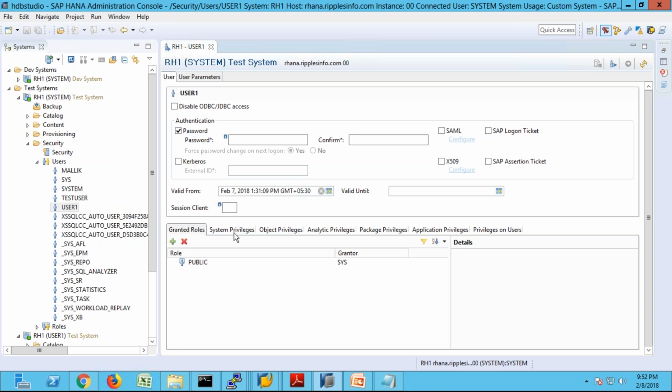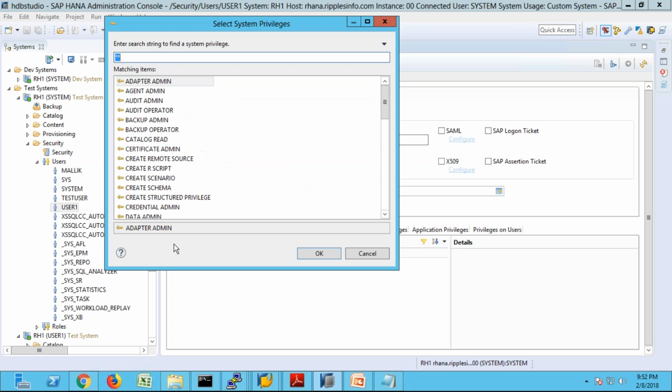As of now, just go to system privileges. Here we have some built-in system privileges available. Click on the plus button. And there you can identify a couple of backup related privileges. One is backup admin, another one is backup operator. Backup admin and backup operator. So either of these two will allow you to perform the backup, but the difference between these two is operator and admin.